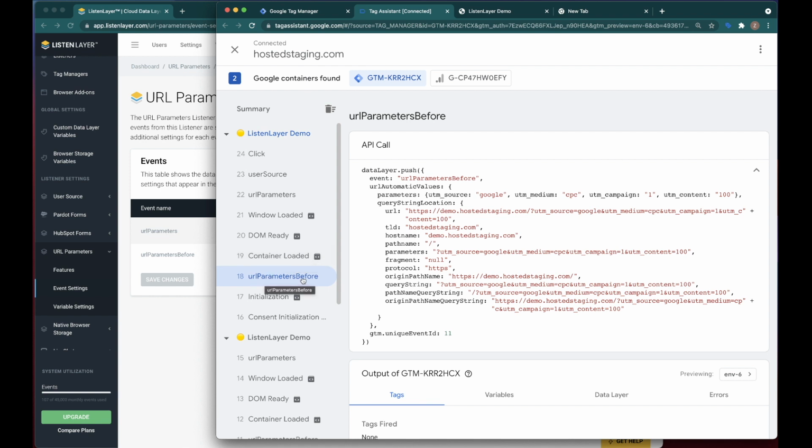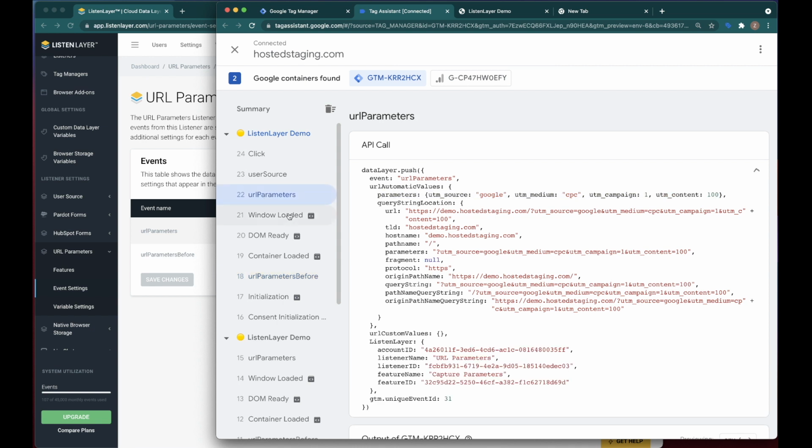Now, the URL parameters before will parse the information from that URL and break it out into individual variables and values. Now, unfortunately, because this has to happen so quickly, we are unable to allow you to write rules to customize this data layer activity. But you can use the standard URL parameters event here, and you can write rules to push custom values into the data layer based on this activity.